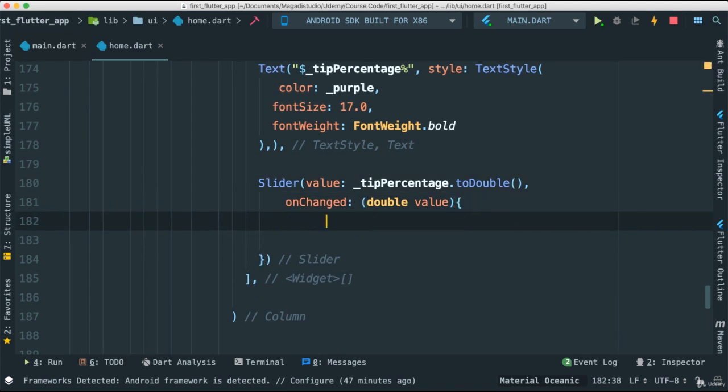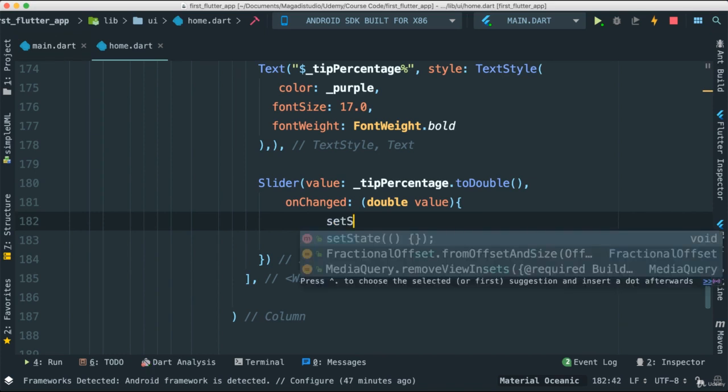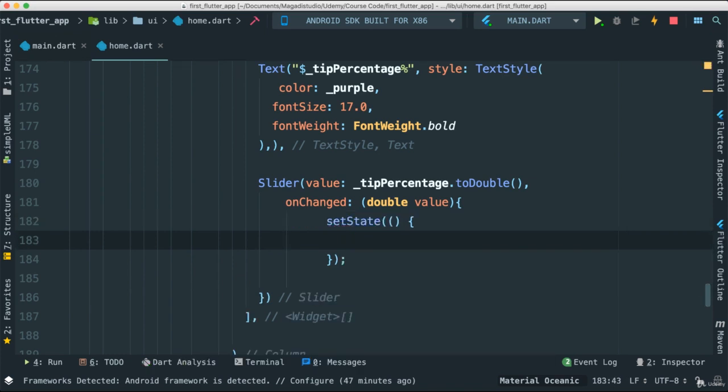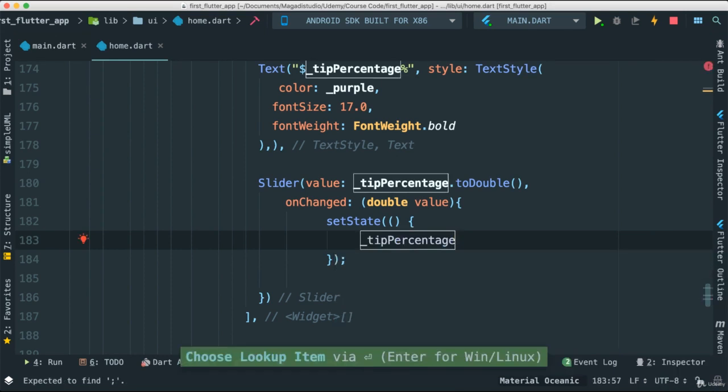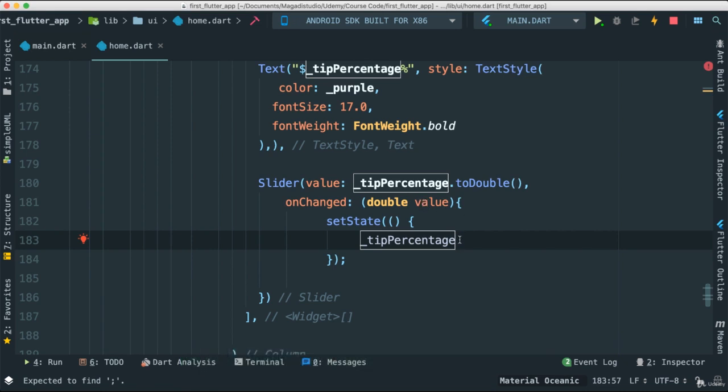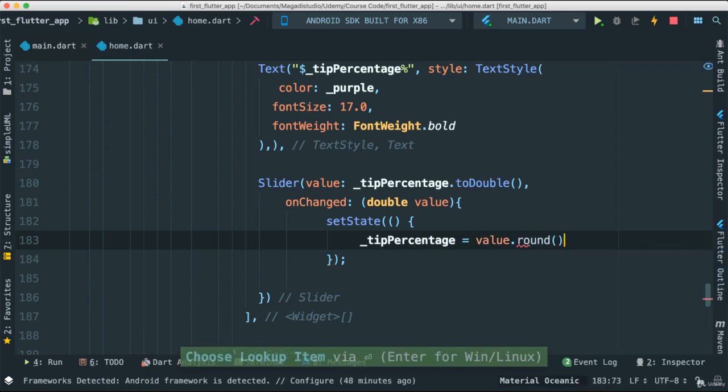Well, the first thing we're going to do also is set the state. So set state as such. What variable I'm going to set the state for? Well, it's going to be the tip percentage because we want to use the tip percentage and change it accordingly as this new value is being changed, right? In this case here, I'm going to say is equal to value dot round like this. Okay, so we're going to round that value.